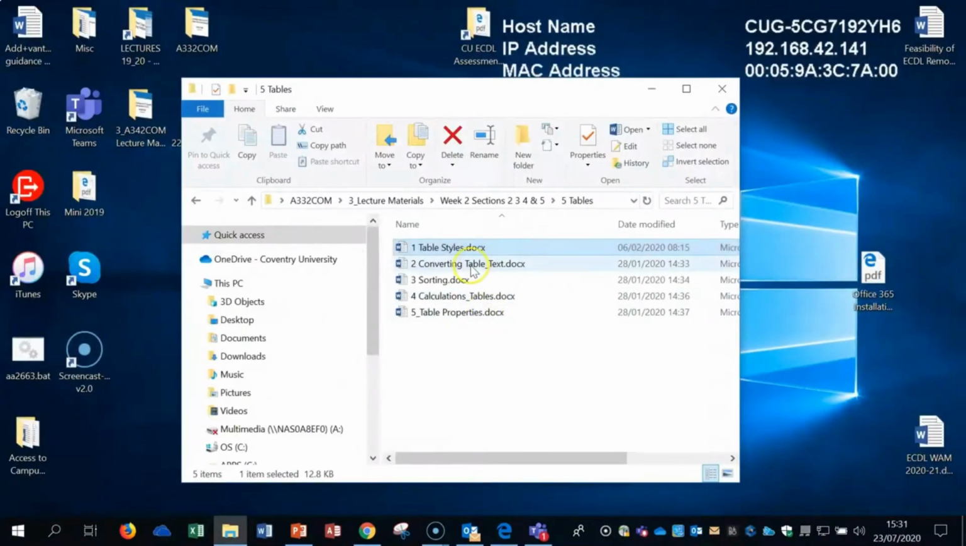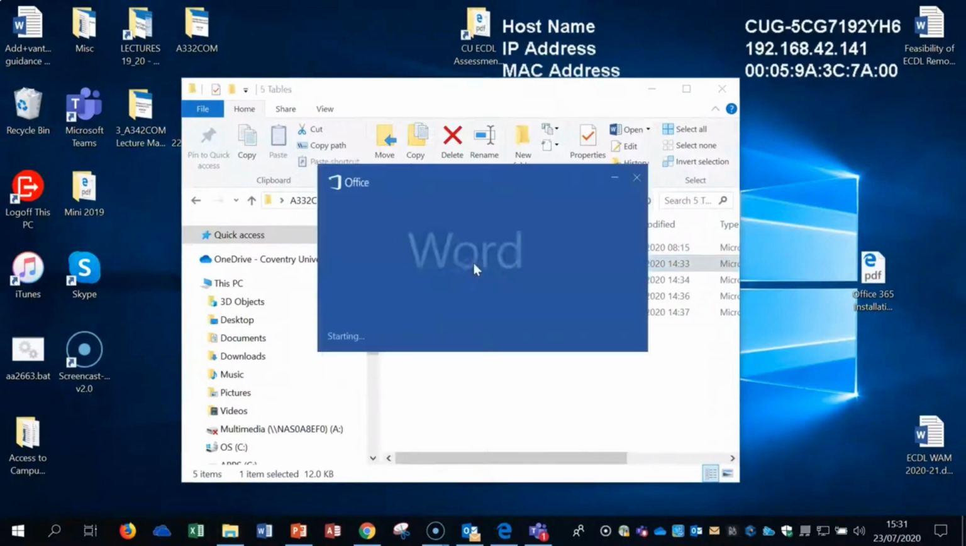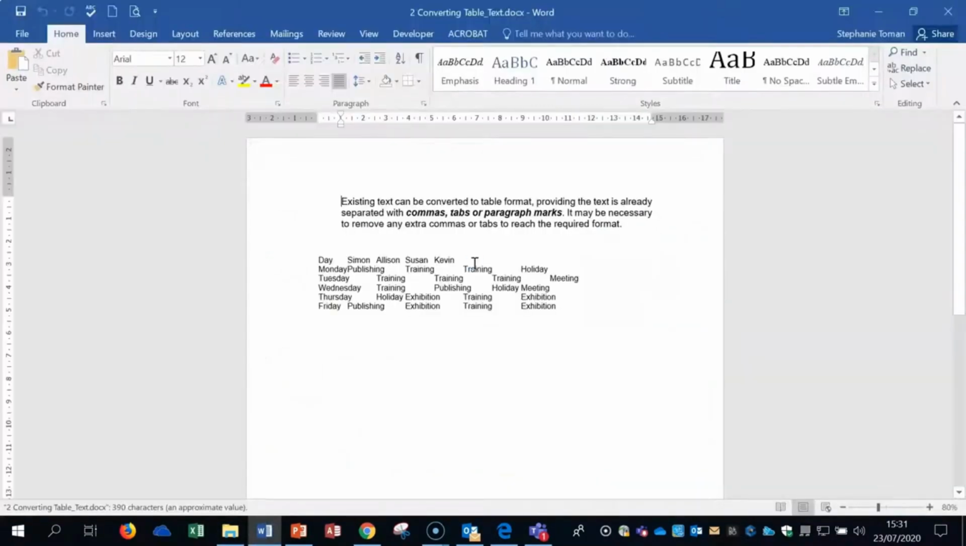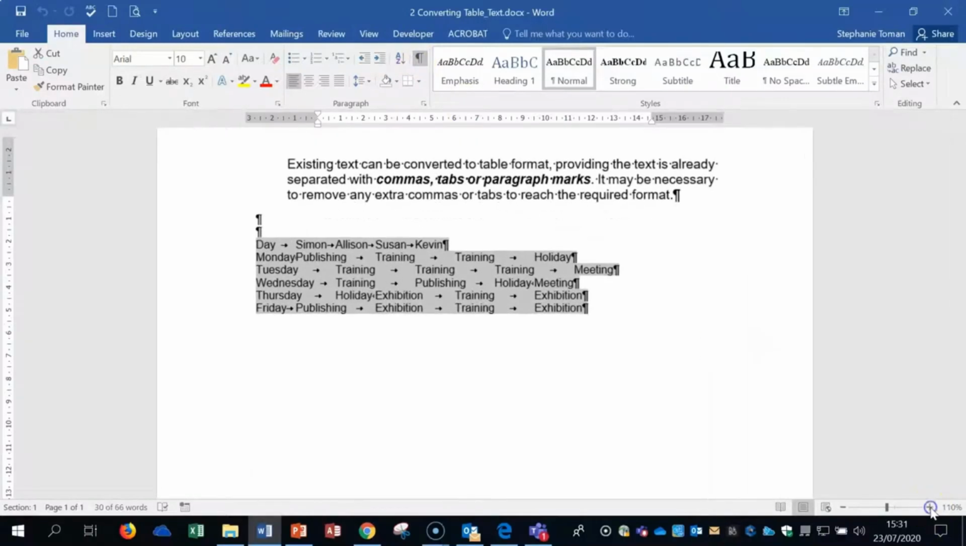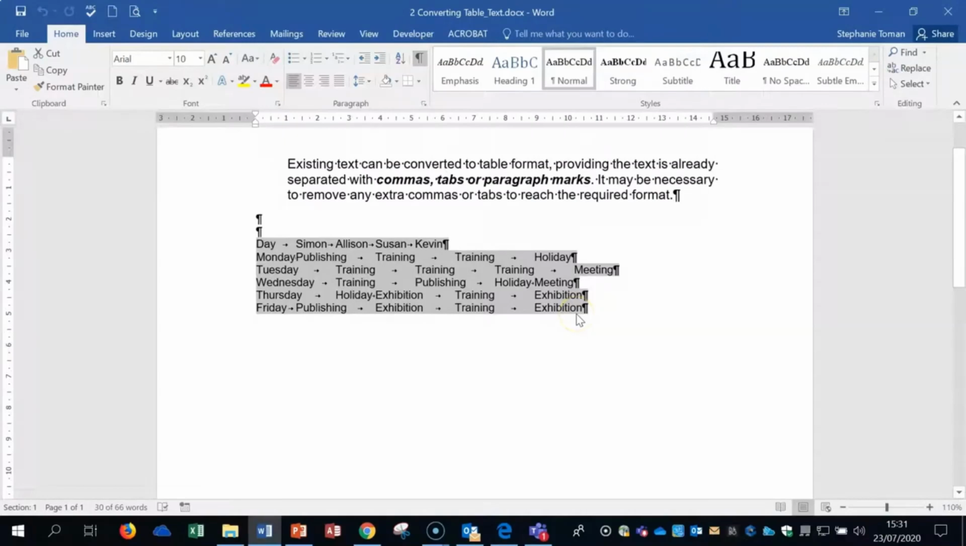The next one's converting table to text, so let's open that one up. And this one, you're going to highlight the area. Most text, before it's converted to a table, has to have commas, tabs, or paragraph marks to separate it. Remember the tool we used before, the show and hide, if you were with me on some of the other things. Let's bring that up a little bit. And you can see this one's got tabs. So tabs separating the data.